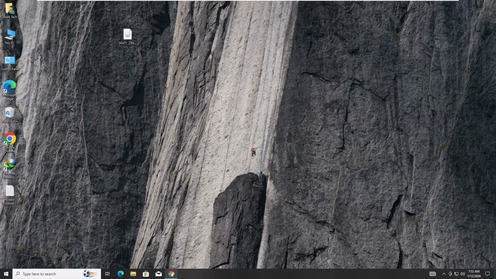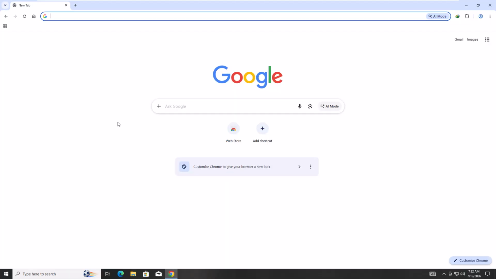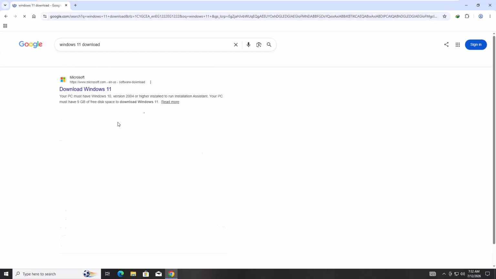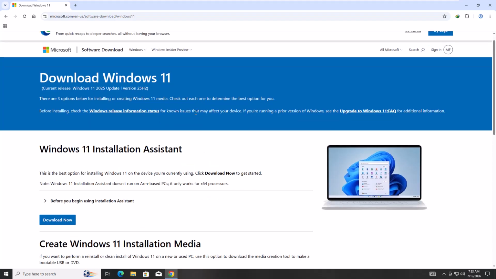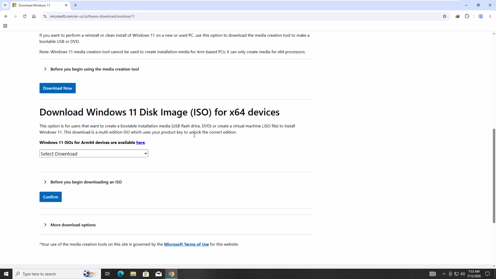We will now download Windows 11 by going to Google and typing download Windows 11 in the search bar. We will go to the first link. Now we scroll down. Now we will click here and select Windows 11 Multi-Edition ISO. Then we press Confirm.